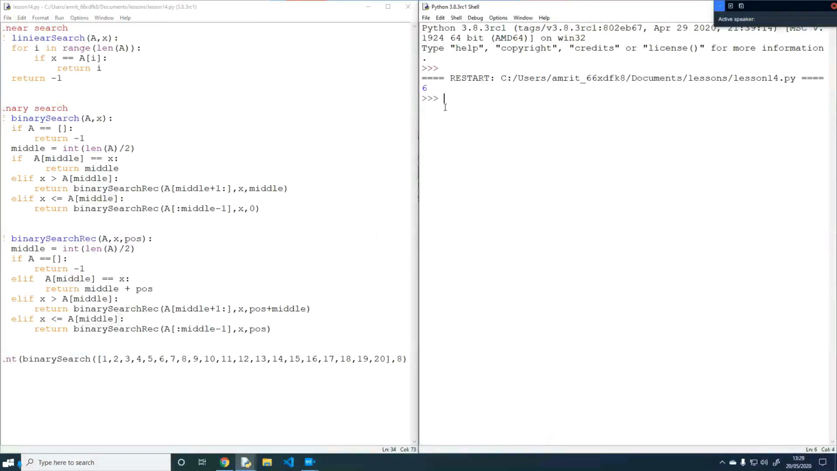If we get 7, that means it works. We got 6. So somewhere we are, wait, is it position 6? No, it's definitely position 7. So 0, 1, 2, 3, 4, 5, 6, 7. Yeah, so somewhere we are returning 1 less than what we should be returning. Yeah, so let's take a look.